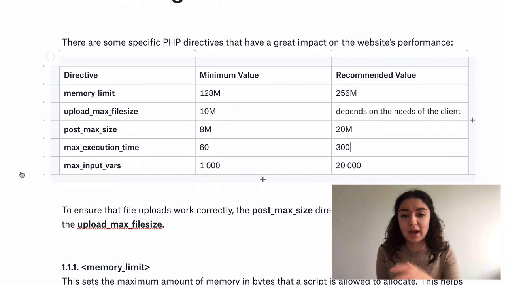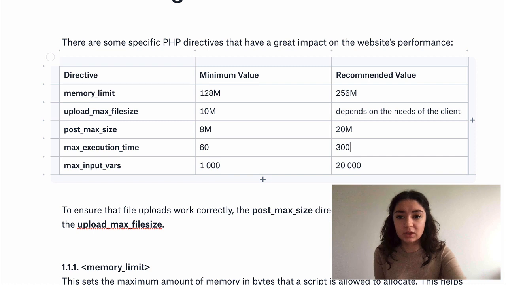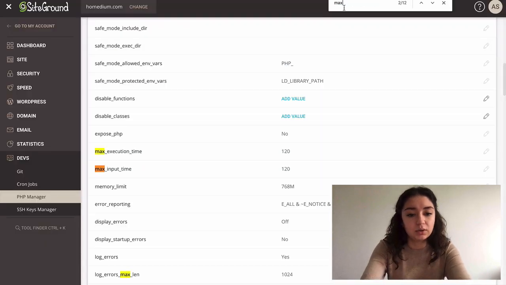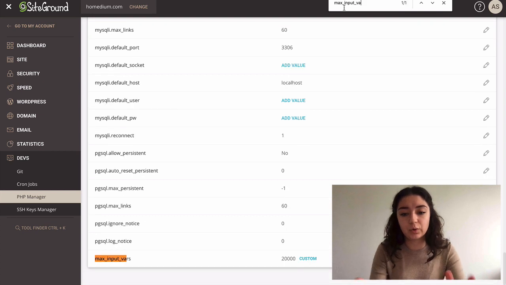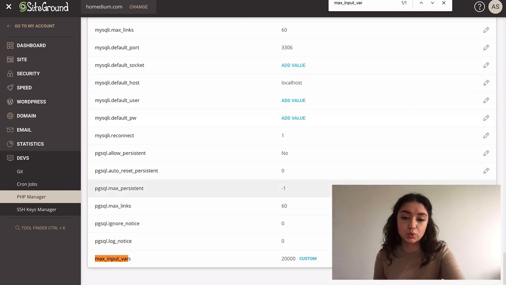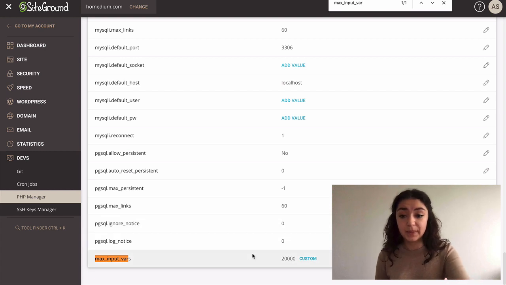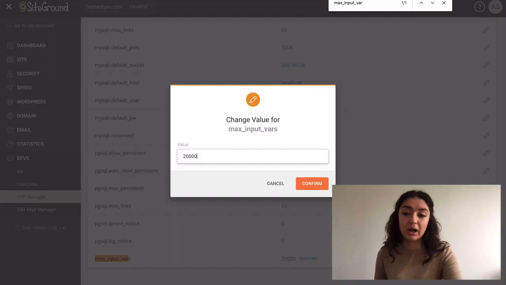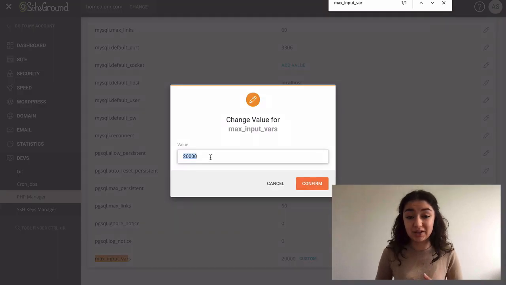The next one is the max input vars. Let me just search this one as well. Vars. All right. So usually most hostings will have this set to 1,000 or 3,000. So actually SiteGround is giving me the access to edit this value, and I will just set this one to 20,000. This is a lot, to be honest, but let me explain what this is exactly.